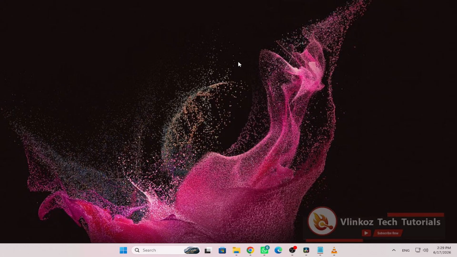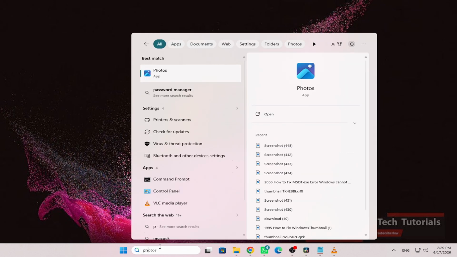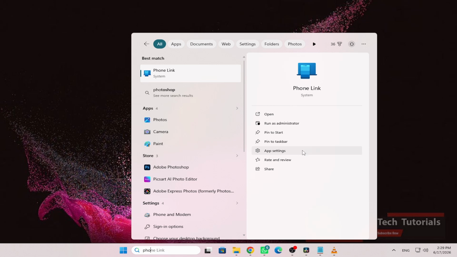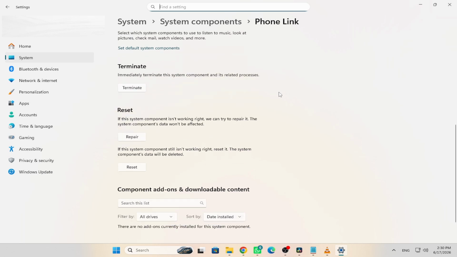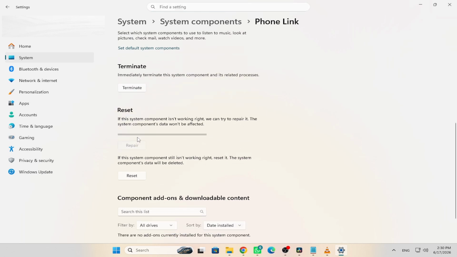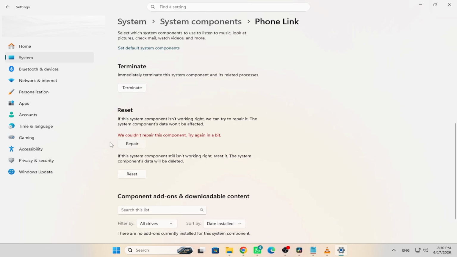If you are encountering issues where JPG files refuse to open in Windows 11, the first thing to try is to repair or reset the Photos app, which is the default application for opening these image files. To do this, search for the Photos app in your Windows search bar. Once you find it, right-click on it and select App Settings. In the Settings window that appears, scroll down and look for the Repair option. Click on it to attempt to fix any potential issues with the app.